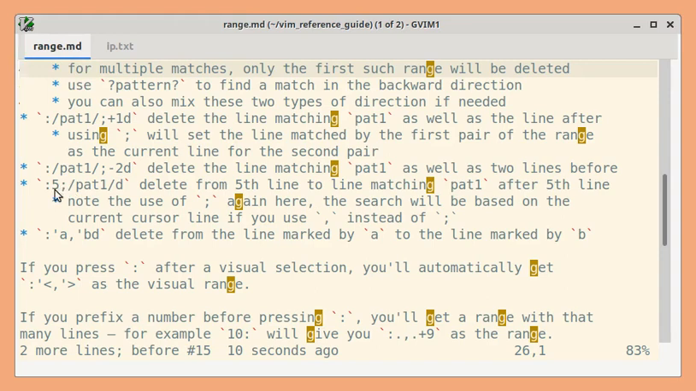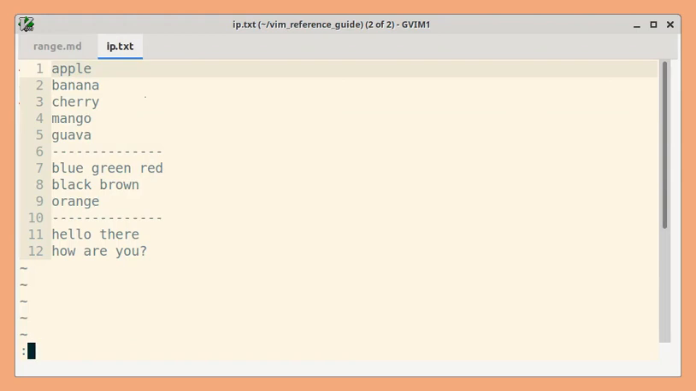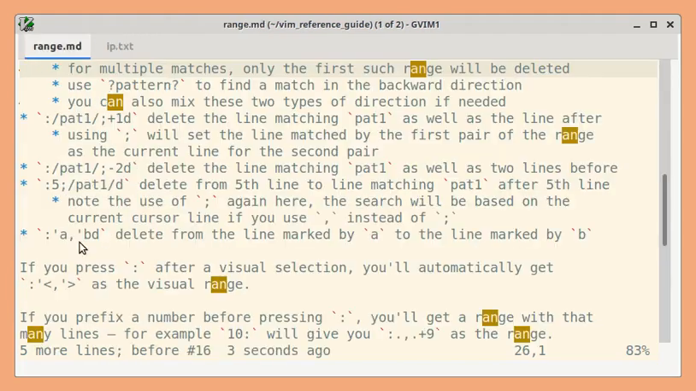You can also mix line numbers and a pattern. So let's say fifth line and then a semicolon. So after the fifth line, start searching for a line containing AN. So fifth line and then any line containing AN. So which is this. So 5 to 9 should be deleted. So undo.